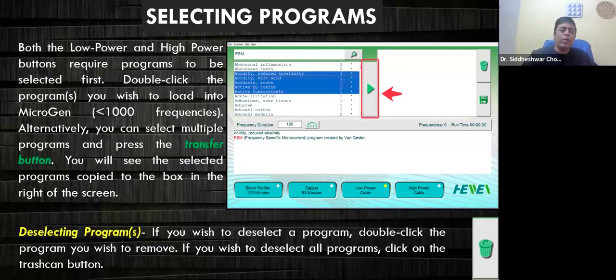Now, once you have located the program you're looking for, both the low power and high power programs need to be selected first, right? Once you have found the programs you want to load into the microgen, you just need to select them all. How do you select these? Double click the program or programs you wish to load into the microgen. Please remember there is an upper limit of 1000 frequencies that can be loaded onto the microgen. So less than 1000 frequencies can be loaded.